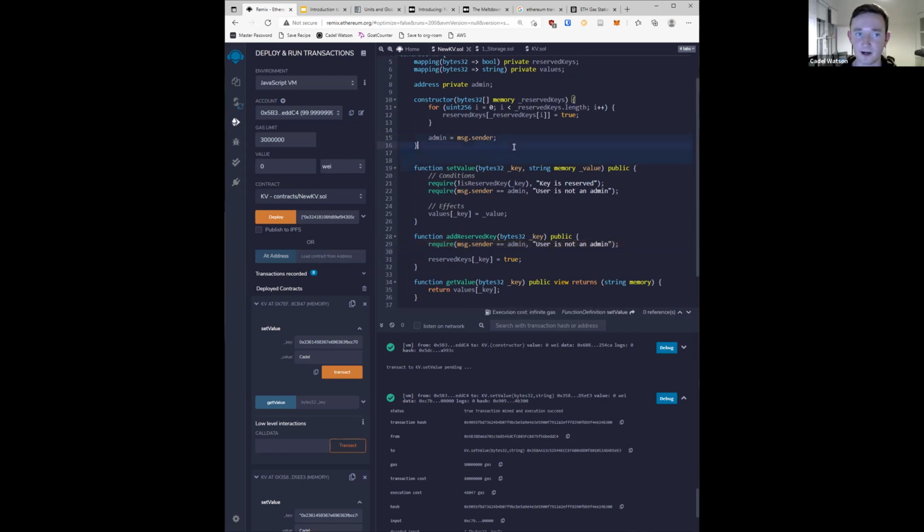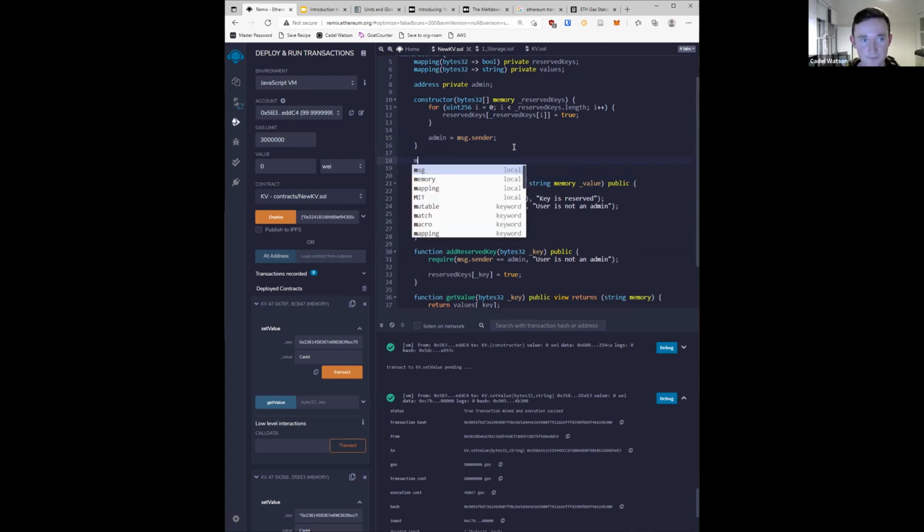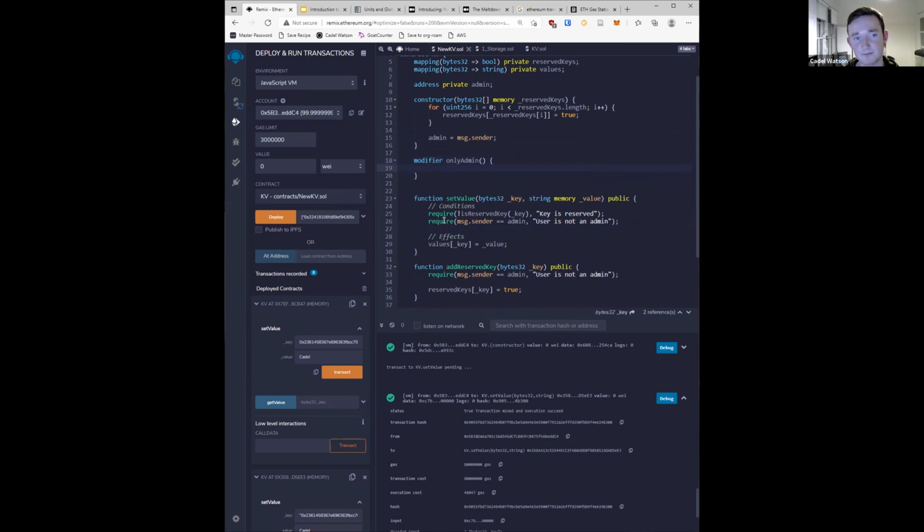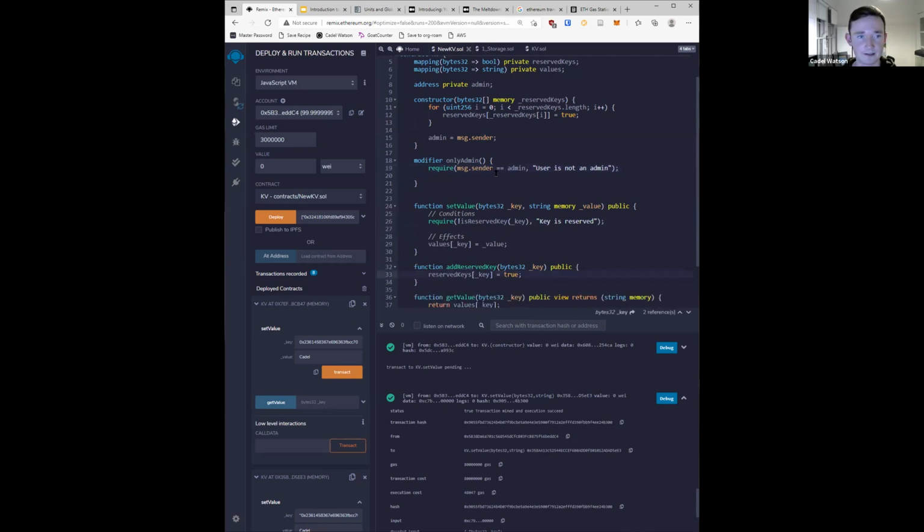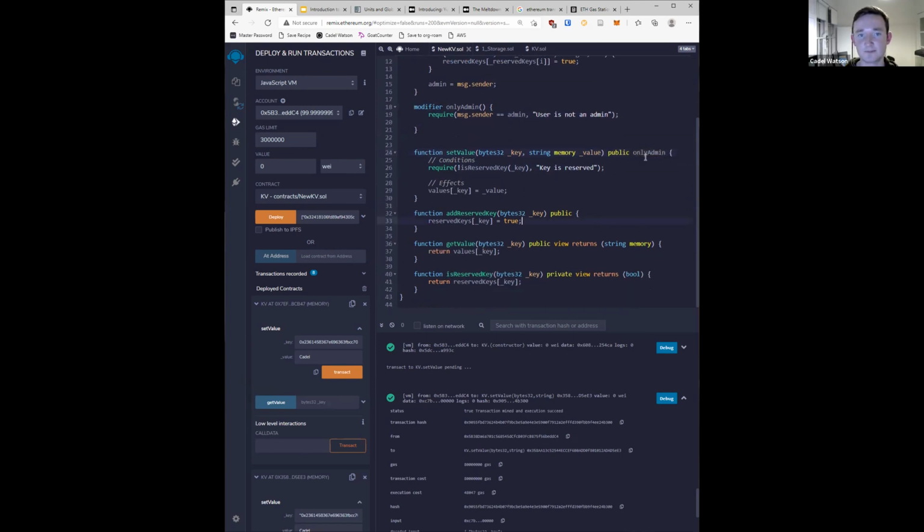And to do that, we'll use a modifier. So a modifier is just like a function, but we declare it with modifier instead of function. So I'm going to call my modifier only admin, like this. And in the modifier, I can put those conditions that I'm interested in. So I'll move this requirement to be here, right? And I'll delete it from add reserved key as well. Then what I'm going to do is add this modifier only admin to all my functions. And to do that, I can just add it like this, right? I can add it as a keyword after the function. So set value can only be used by an admin.